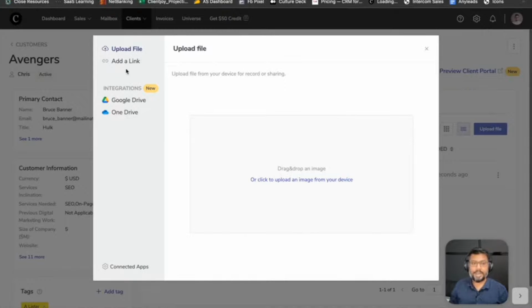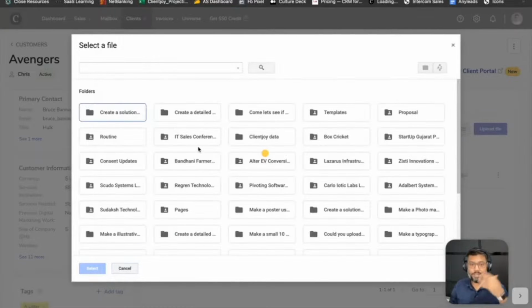And I, as an agency, can also share files. I can upload a file, I can add a link, or I can upload it from my Google Drive. Let me do that, right? So I just click on Google Drive. It's already integrated with my account, and so I can bring all of those files over here as well. Let's say I'll just bring in this folder.